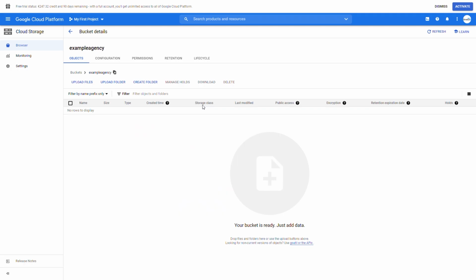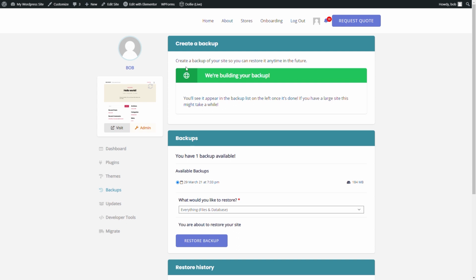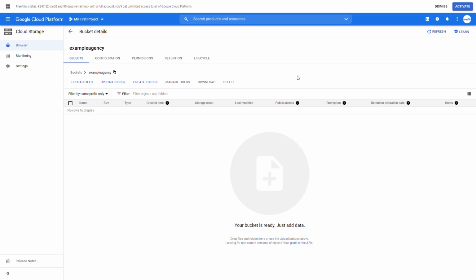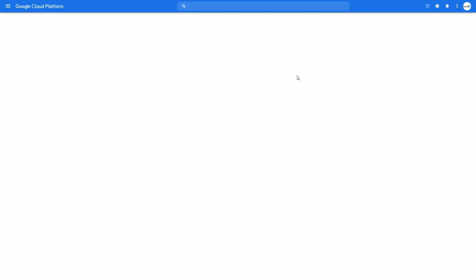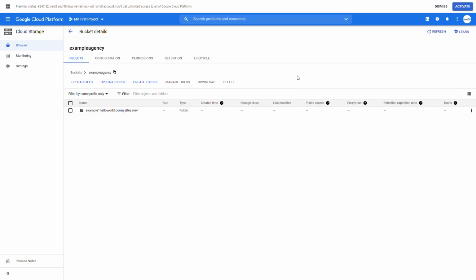Okay, so looking inside our Google Cloud Bucket, we can see that there's nothing inside. And we're just going to go back and we're just going to create a new backup. This old backup is from when it was previously connected. So we see we're building your backup. Okay, great. And we'll see this backup created here in our Google Cloud Bucket. Okay, so let's just refresh the page. And just like that, the backup is listed in the Google Cloud Bucket.